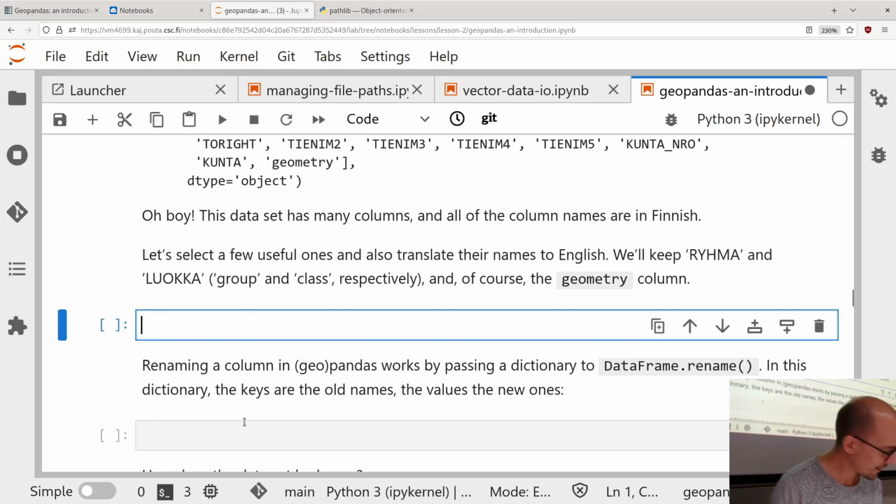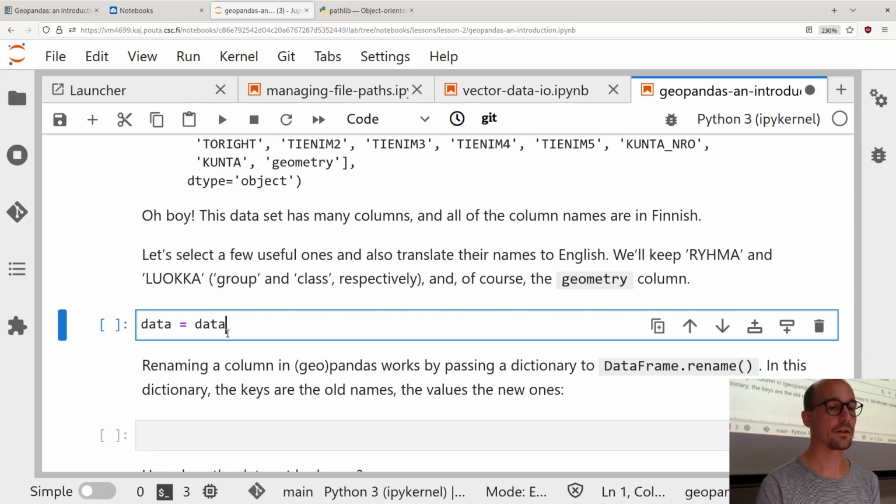Was there something else to do here still? Oh yeah, first let's get rid of all the other columns. So let's redefine the data as a subset of data that only has what did we say? Ryhmä, luokka, and the geometry columns.